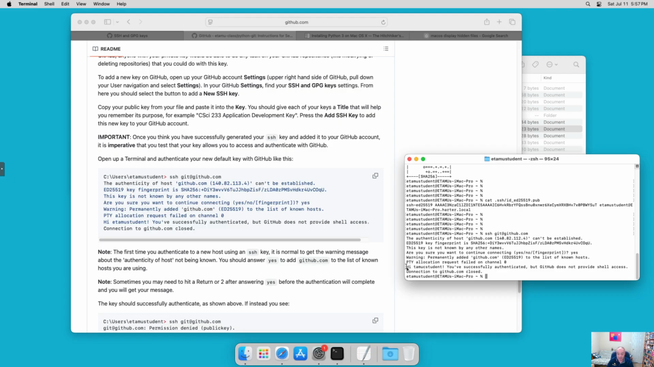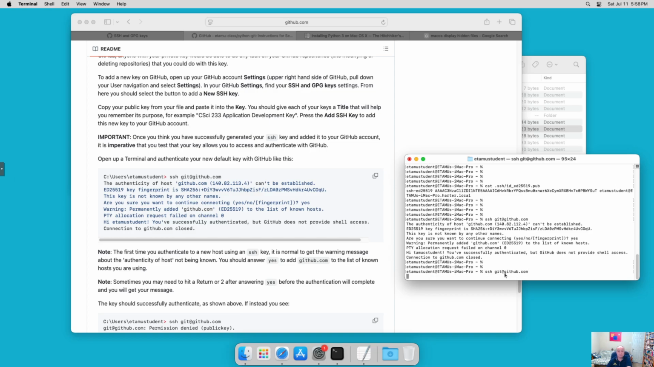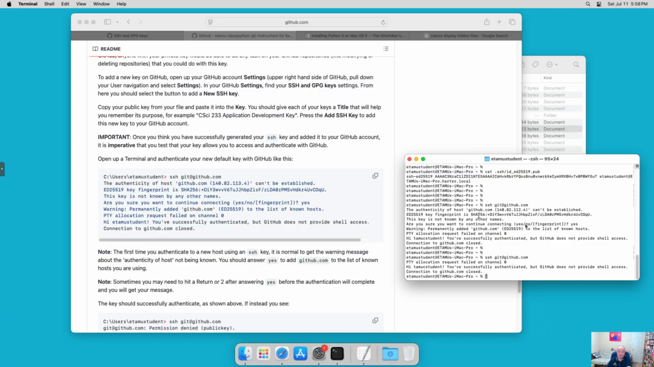So if you successfully authenticate, you should see the message that you've successfully authenticated, like we just got there. Okay. And like I was saying, if you do it again, you'll see it doesn't say that it doesn't know that host and prompt you whether that looks correct or not. It'll just authenticate directly if it's a known host. So you won't have to go through that step again of validating the authenticity of the site.